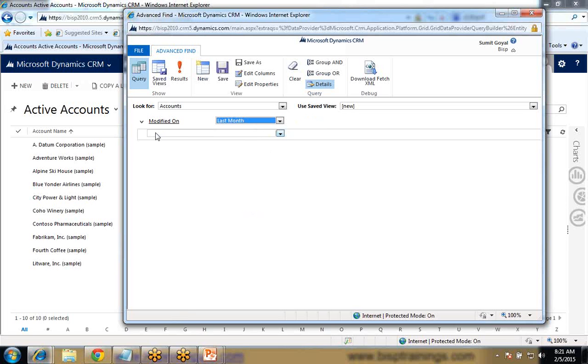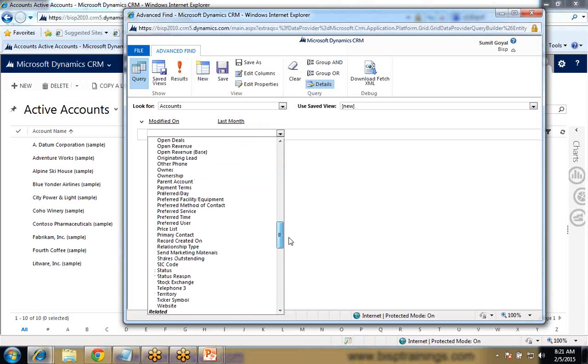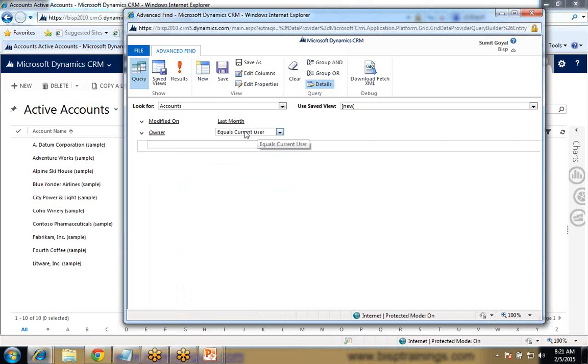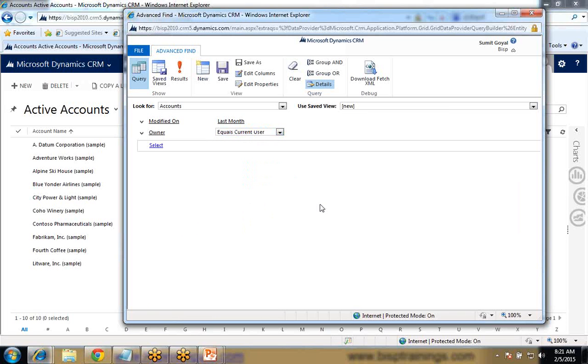And one more, I would like to apply filtration here on the owner. So I'll go with owner equals current user. You will get this option if you have multiple users. If you do not have multiple users, then you will not get this option. I'm creating this view for myself, to see whether I have modified any record last month.